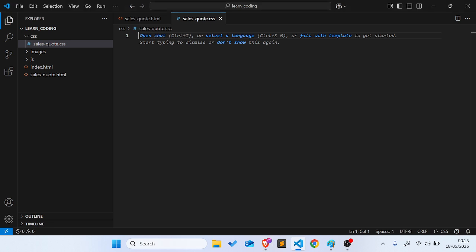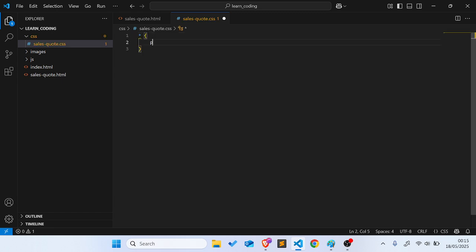What we have to do is write asterisk. In computer programming, asterisk could mean different things. It could mean multiplication. It could mean everything. Okay, in this case, by doing asterisk, it means everything. And I'm going to do curly bracket, and I'm going to say that I want padding to be 0, and I want margin to be 0. Now before we continue, I'm going to have to explain to you what padding means and what margin means.